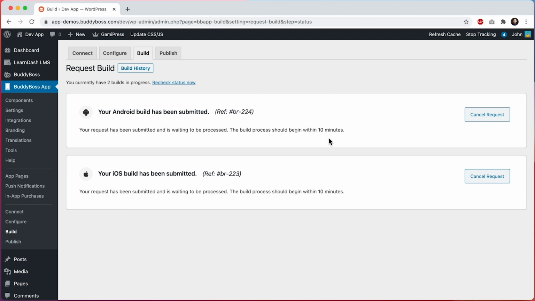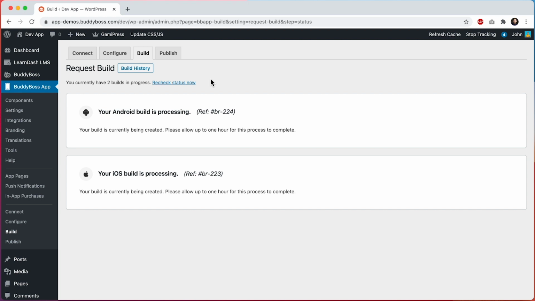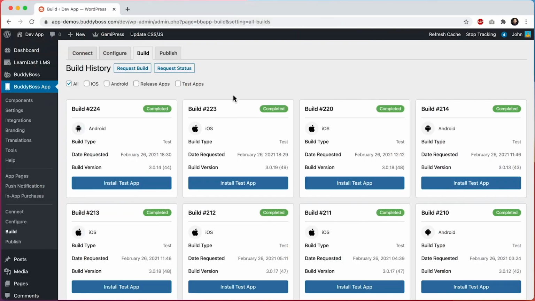At any time, you can click on this Recheck Status Now button to check on what is happening. So I'll just pause for about 10 minutes, and then we'll come back here and refresh the status. All right, let's click Recheck Status Now. Now we can see the status has been updated, and both of our builds have started. You should expect the build to take between 30 minutes to 1 hour in most scenarios. And now we can see that both our iOS and Android test app builds completed successfully.